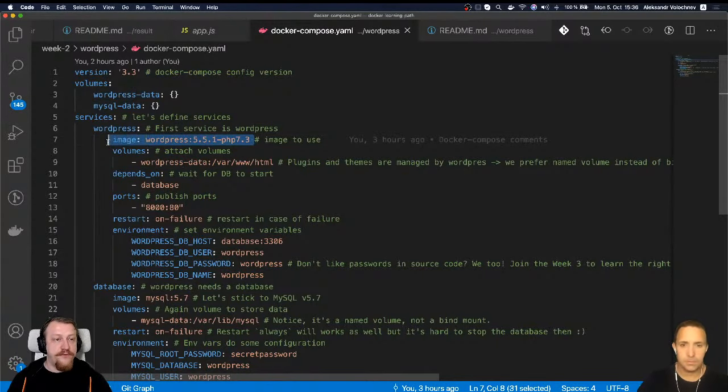As before, I'm specifying the image, so which image I'm going to use. In this case, I'm going to use WordPress version 5.5.1, having PHP version 7.3. That's the official WordPress image based on the PHP image. Then I'm specifying volumes. One is the WordPress data I just created here in the configuration, and where it's going to be mounted. Notice that's a named volume, not a bind mount.